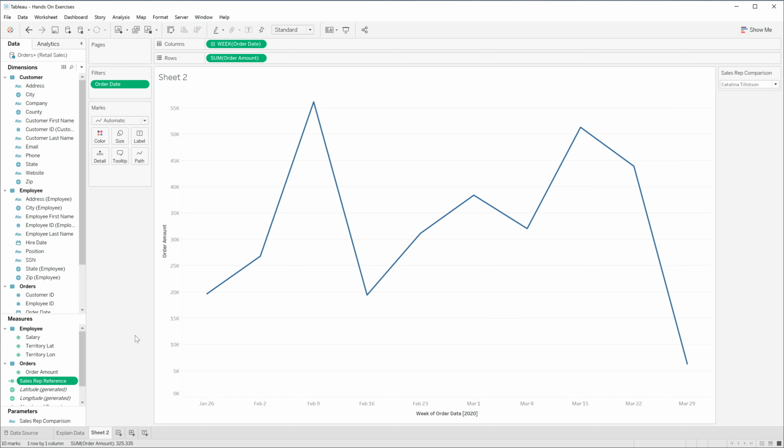All right, the sales rep reference calculated field has been created, making use of the parameter field, and I want to use it to display a reference line on the chart. Remember from our discussion before the hands-on exercise that a measure has to be in use on the chart in order to use it in a reference line. So since my sales rep reference isn't anywhere on the chart, it won't be available in the reference line dialog box. So we're going to drag the sales rep reference to detail on the marks card.